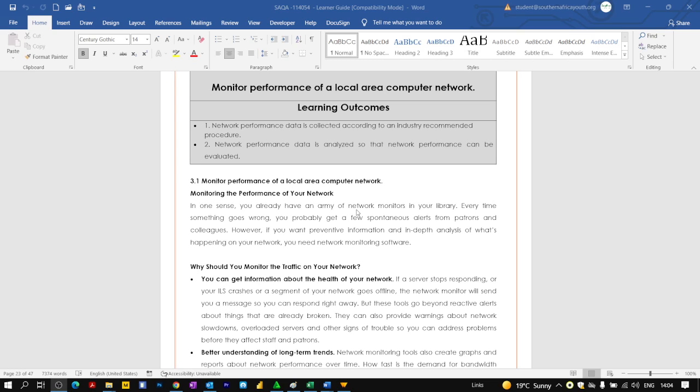Monitoring is literally observing and then drawing a conclusion on whether something is working to expectations or it's not working to expectations. Then obviously the performance is how fast or how slow or how efficient this particular network is.